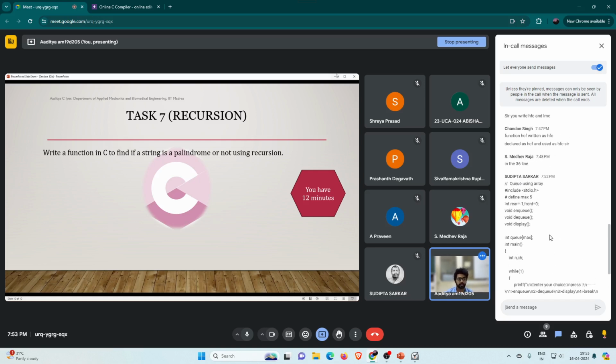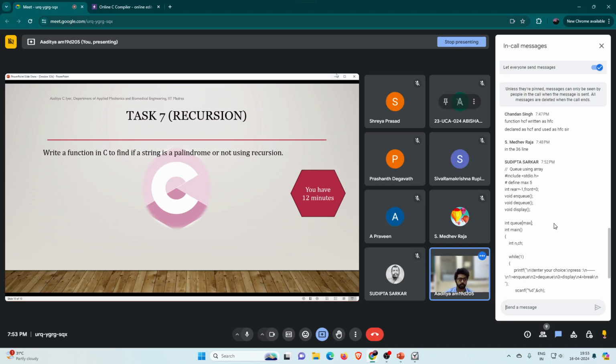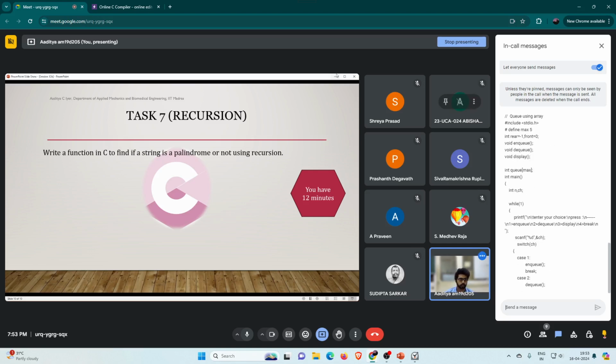Sudeepta Sarkar has written the code for the queue. Not the whole code, though; other things need to be printed.